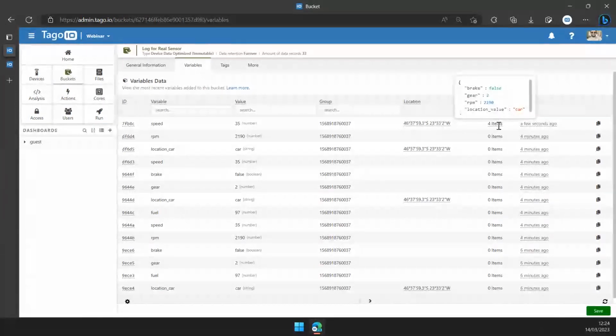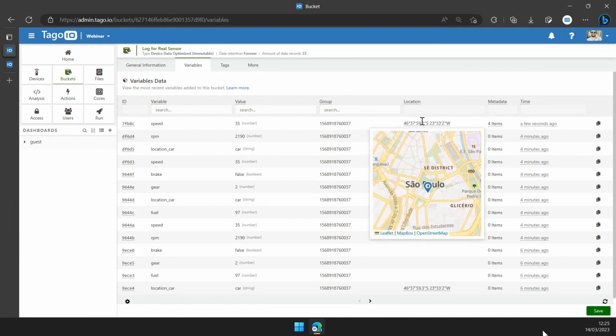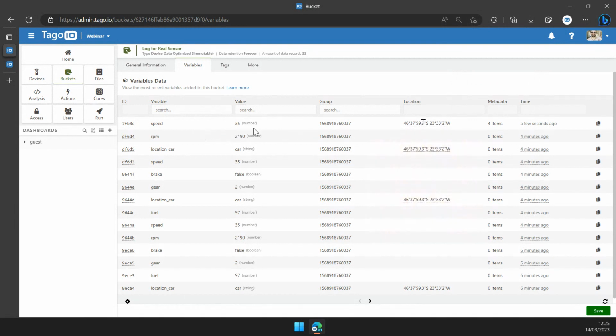So we can see from the screen that we have the metadata stored for speed. When I hover here, I can see we have break, year, RPM, and location value. So our variable also has the location, and of course our own value for speed.